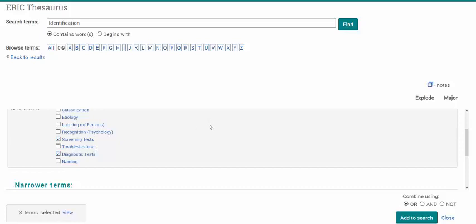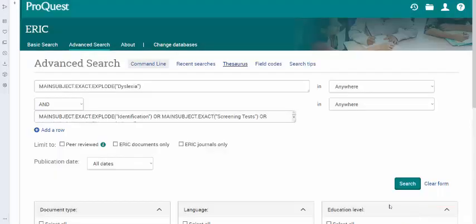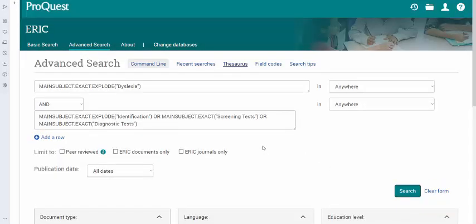Because I've selected these three, I want to look at either identification or screening tests or diagnostic tests, so I leave this combined using OR, to look at any of those. I add that to the search, and now my results, when I go to run this, will be to look at dyslexia and either identification or screening tests or diagnostic tests.